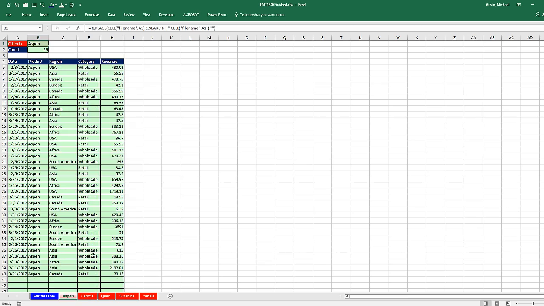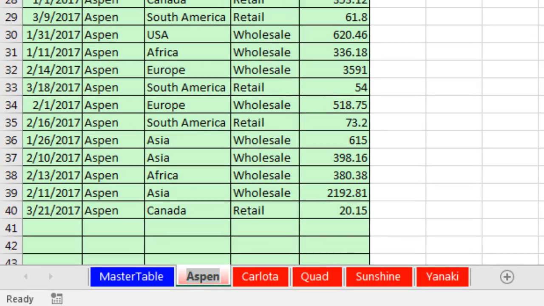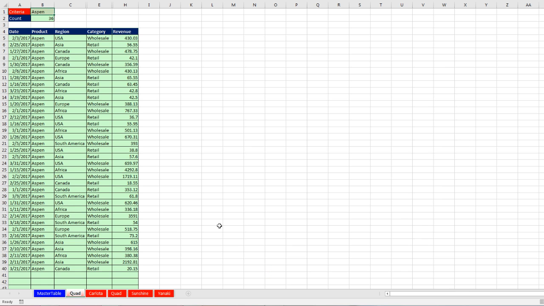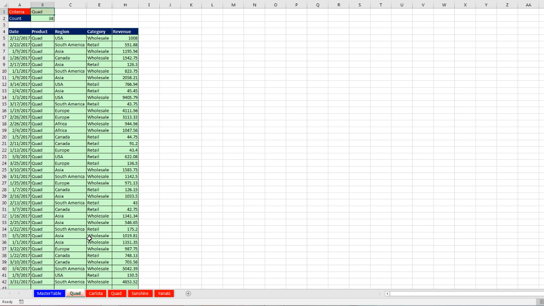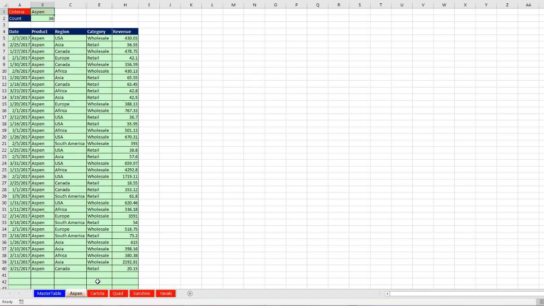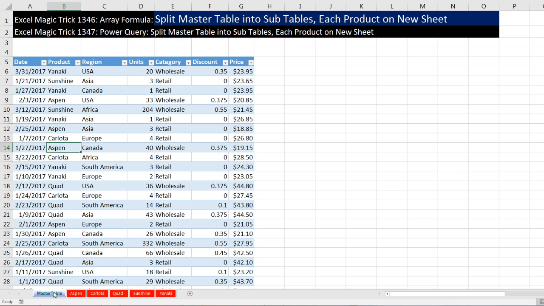Not only that, but if I come down here and double click and change this to the word quad, instantly I want all the records to be not for Aspen, but for quad. Back to Aspen. Now, back to this master table sheet. I'm actually going to do two videos. In the first one, 1346, we're going to see how to do it with an array formula. And then in 1347, we'll see how to do this with Power Query. All right, so we're going to start with the array formula version.